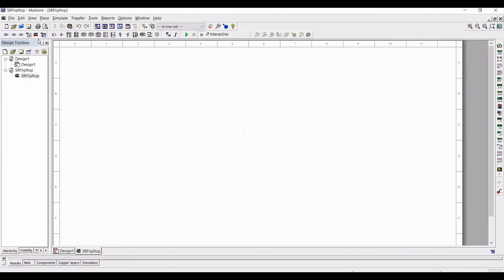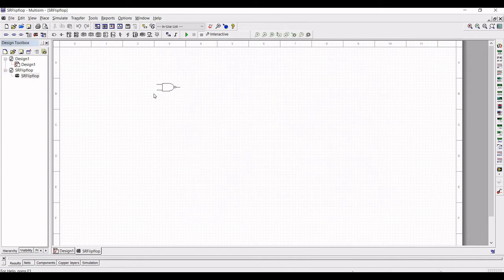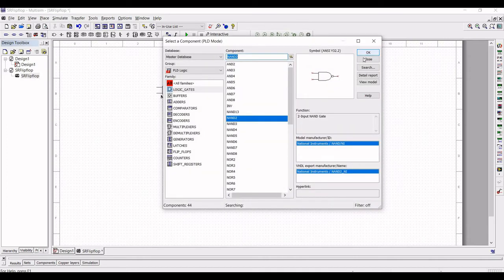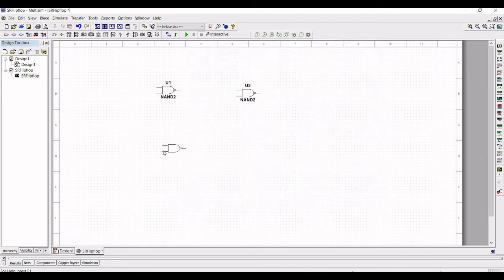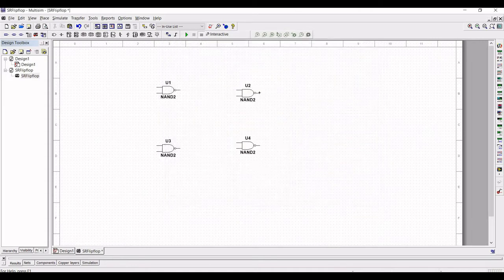Click on Place Logic Gate, and for the SR latch design, we require four 2-input NAND gates. So select the NAND gate and place this on the schematic window. Now connect the output of NAND gate 2 to the input of NAND gate 4, and the output of NAND gate 4 must be connected to one of the inputs of NAND gate 2.